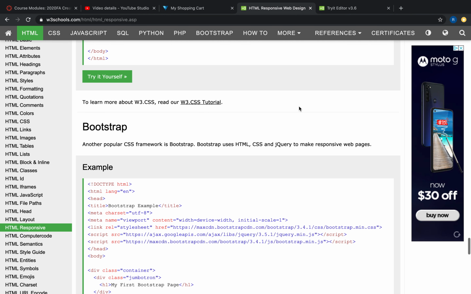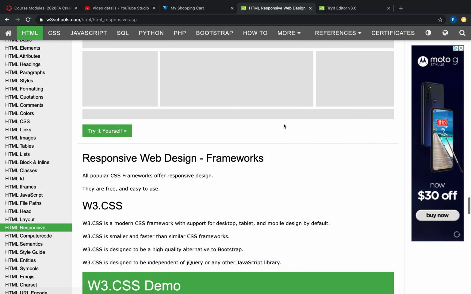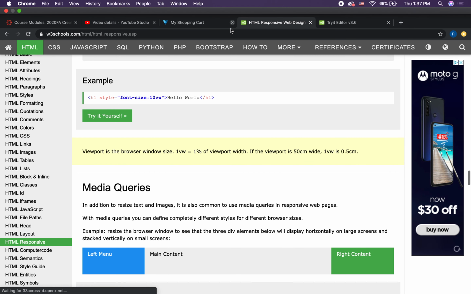We're also going to be using, there's 3 ways we're going to be doing responsive design. One of those is going to be using Bootstrap, and then one of those is also going to be using CSS to create a responsive website. So you'll have a few different examples of ways that you can build a responsive website.